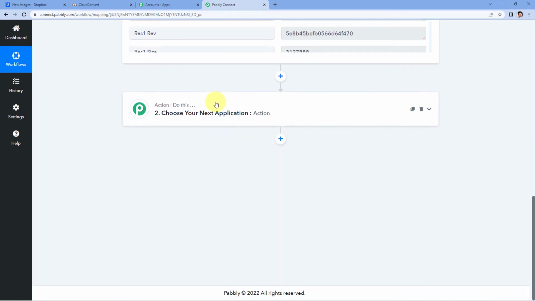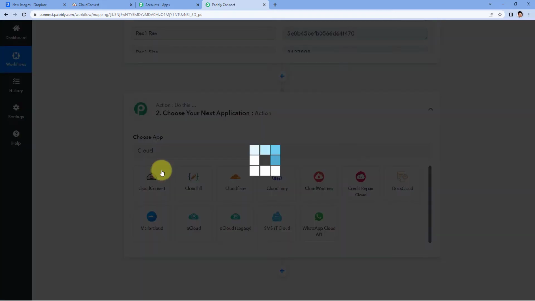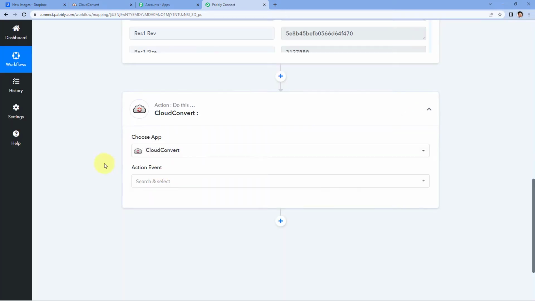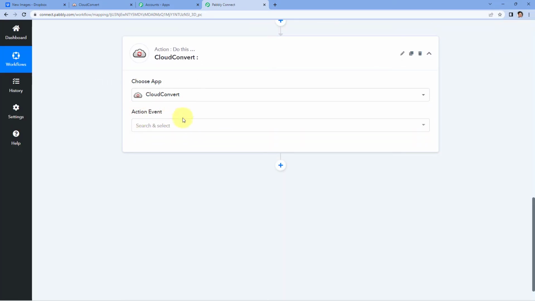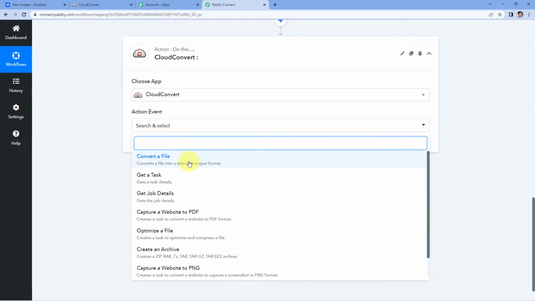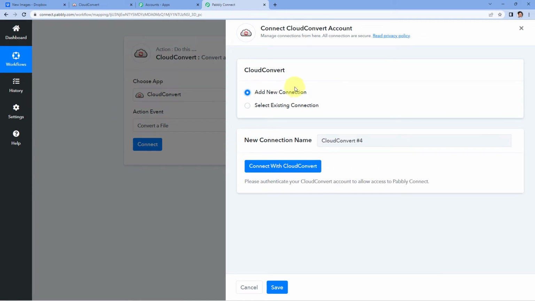So we will scroll down and come to our action window. And here in Choose App, we will search for CloudConvert. CloudConvert it is. Just select it. And after selecting CloudConvert in Choose App in our action window, in the action event drop-down, select Convert a File. Then just click on Connect and select Add New Connection.